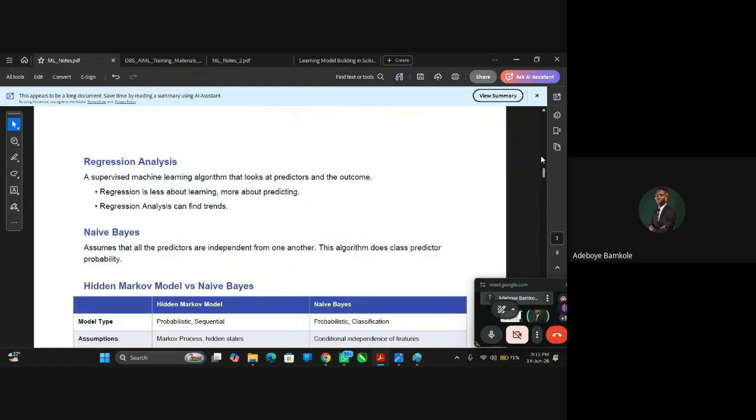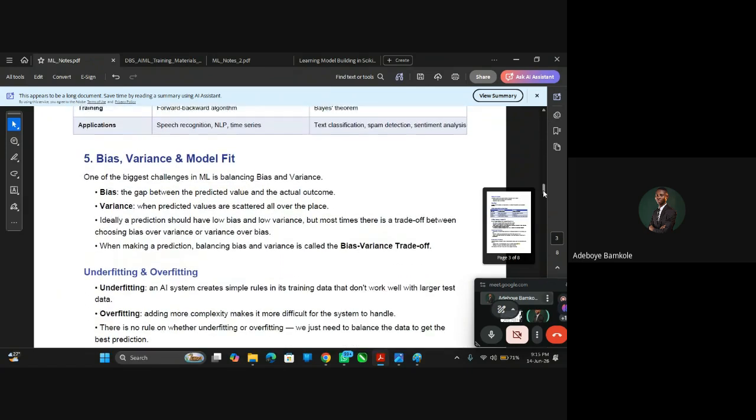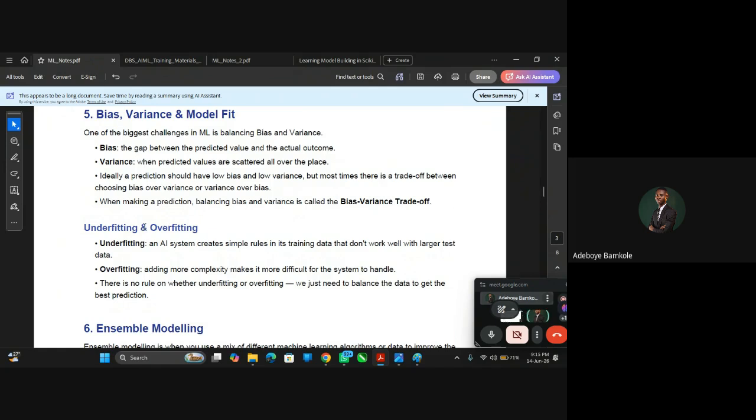One other thing you also need to know is the terms underfitting and overfitting. Underfitting is when your system doesn't work well with larger test data. You've trained your model, and it might perform well or not, but by the time you give it a larger data set, it's not doing very well. That means your model has underfit. But overfitting is when you add complexity to your system and it's hard to handle.